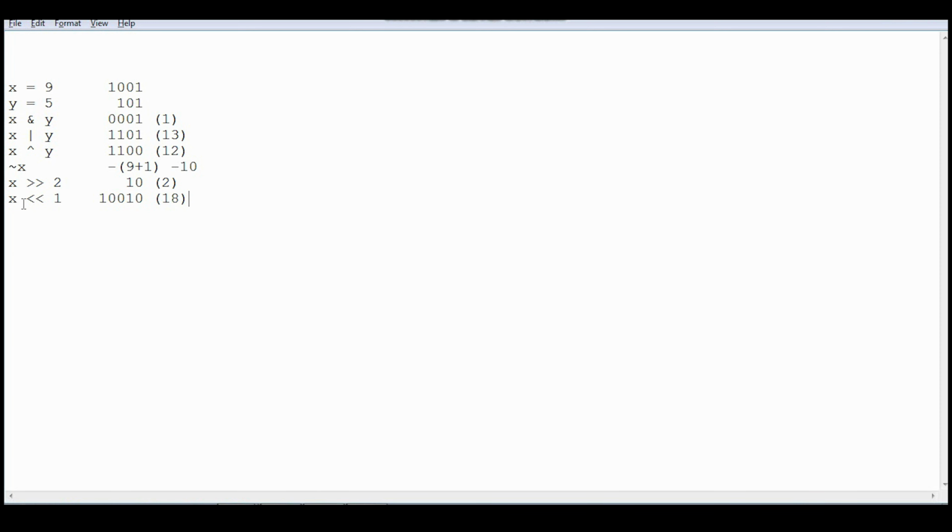Now we are shifting towards the left side. When we shift towards the left, all the bits will be shifted one position left, but what will come in the LSB? 0. So your old value, that is 9, is getting doubled. It is equivalent to 18.